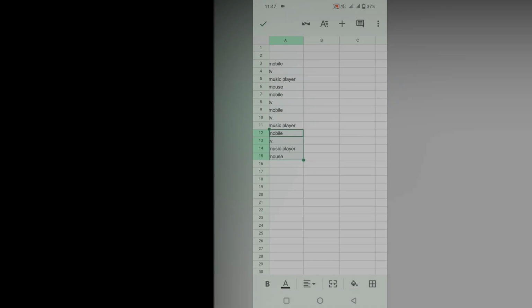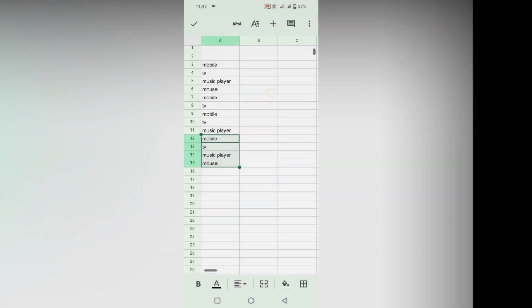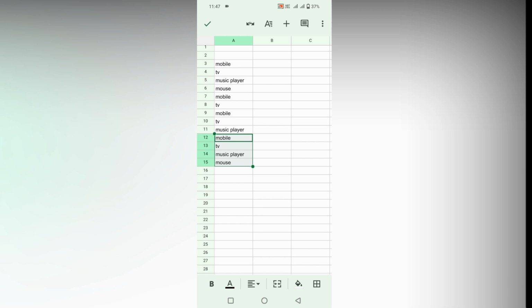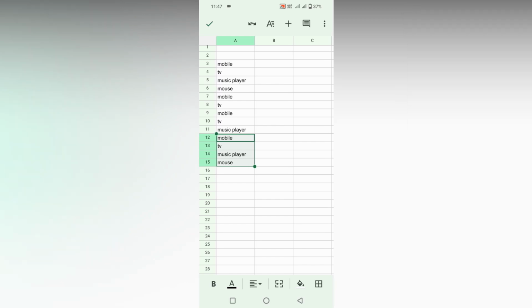And now I'm just going to show how to find the unique product count by using the COUNTIF formula on your Google Sheet on your mobile. For an example, here I have a product list for my shop. So the third item was mobile, fourth item was TV, and fifth item was music player.